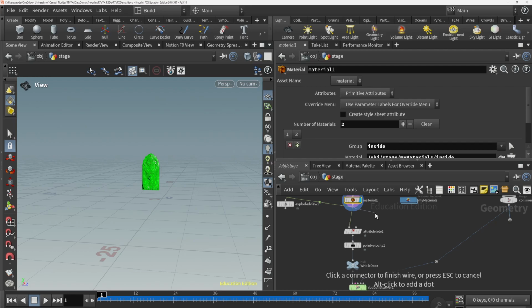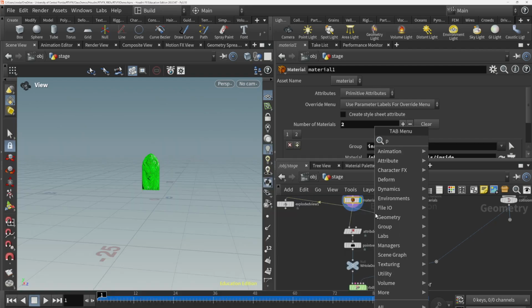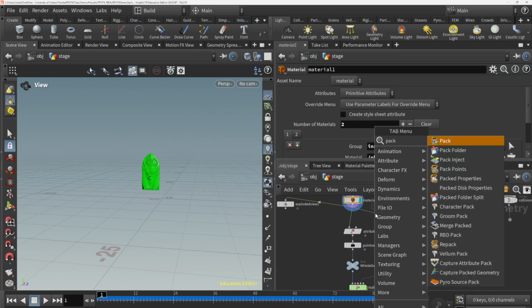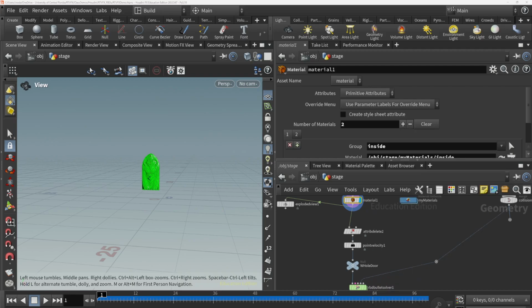It's called package. Package, no. It is an assemble SOP. So what we had to do is we put an assemble SOP in here.